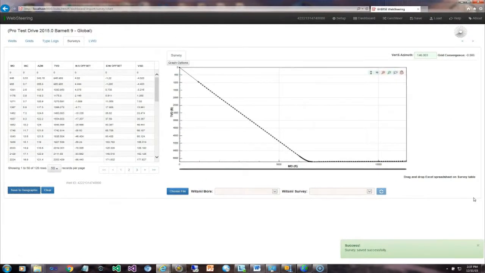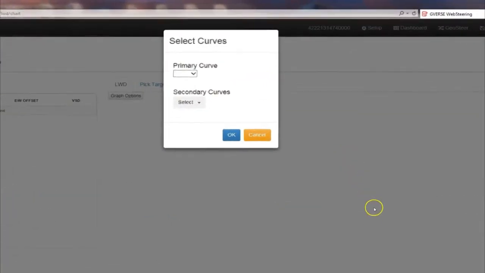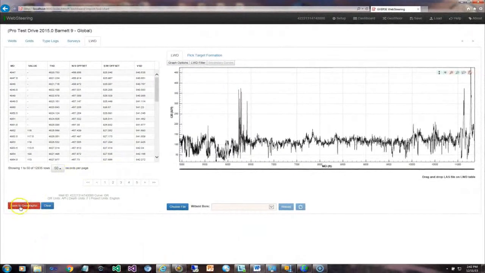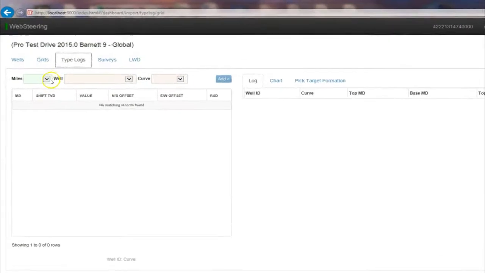Now it's just a minute or two from the time LWD is generated at the rig to when it's loaded into GeoGraphix. Loading LWD from the rig is just as easy. Drag and drop an LAS file into the browser, or add curves using WITSML. Of course, I need to select a TVD type log from an offset well in the vicinity of the rig, so I'll do that now.